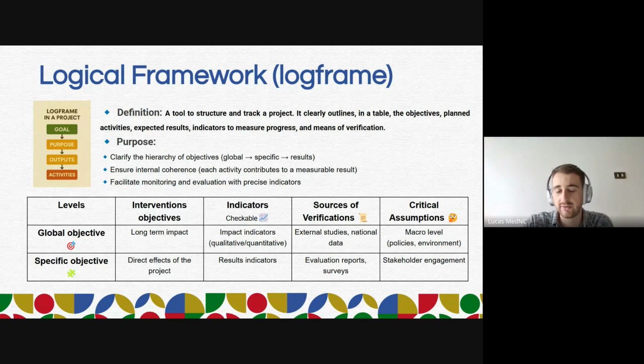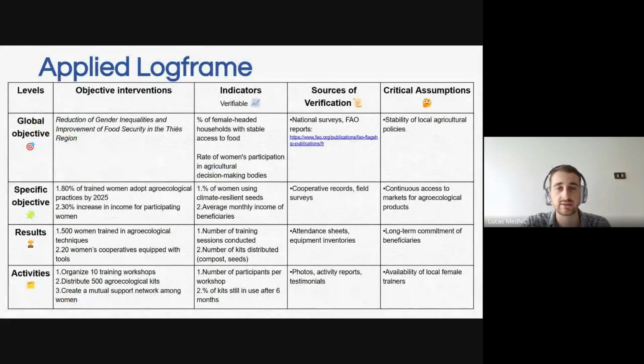Does someone have a question? Maybe I just explain this example, and then I can ask you if you have questions.